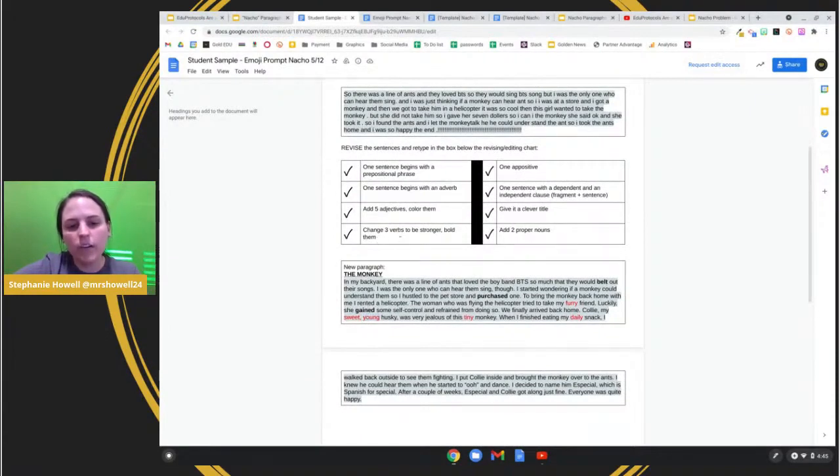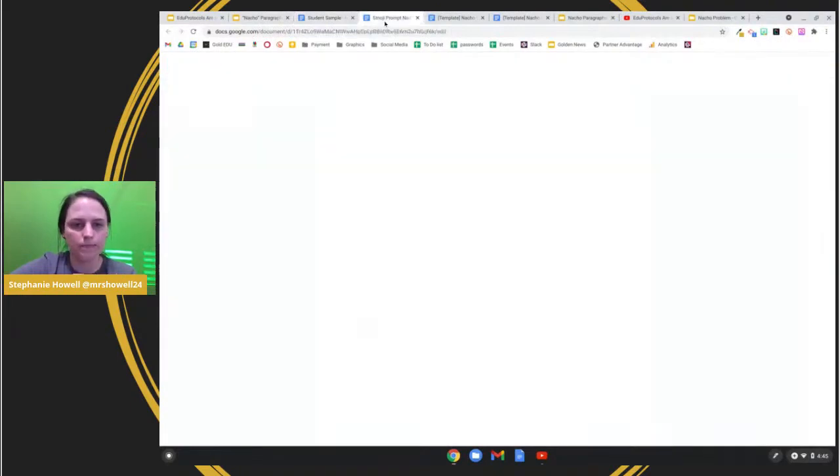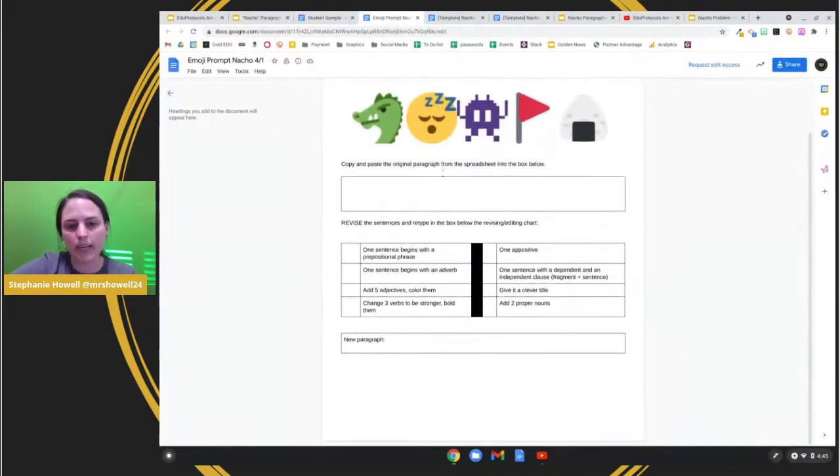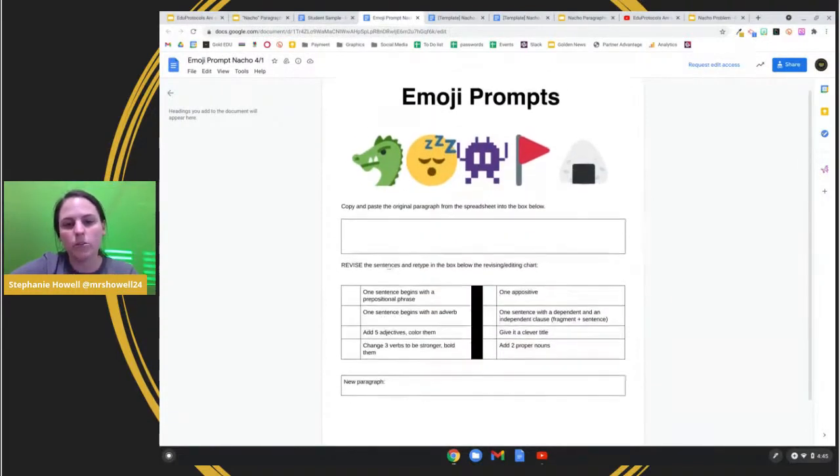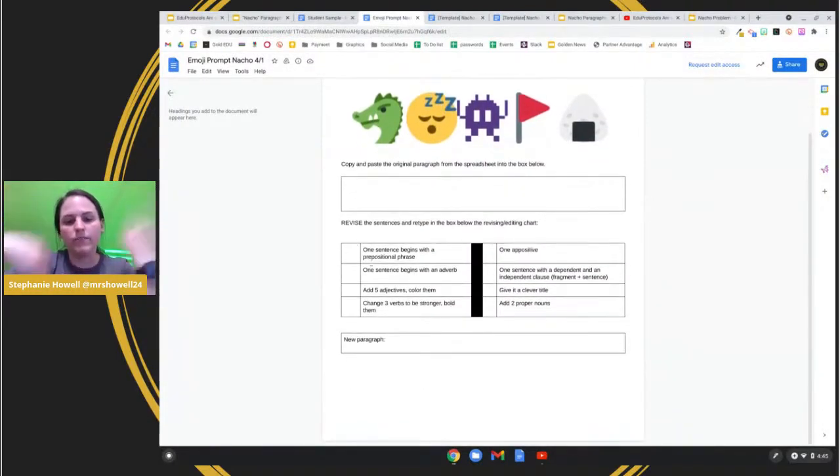They had to add 3 verbs to make them stronger. They had to add 5 adjectives and they had to color them. And so you can just see real quick what the students had to do. Okay, here's a blank template. So again, she puts emojis here. The student writes them. They can submit them on a Google Sheet, and then the students would revise that paragraph.